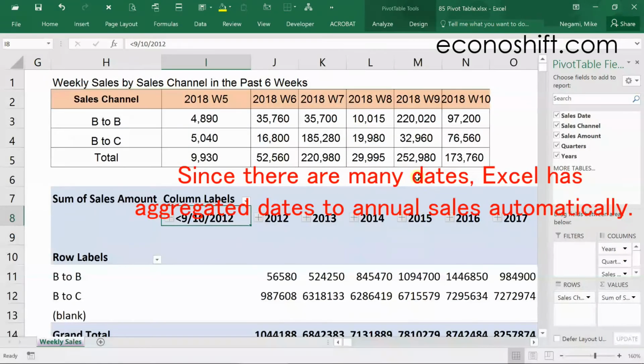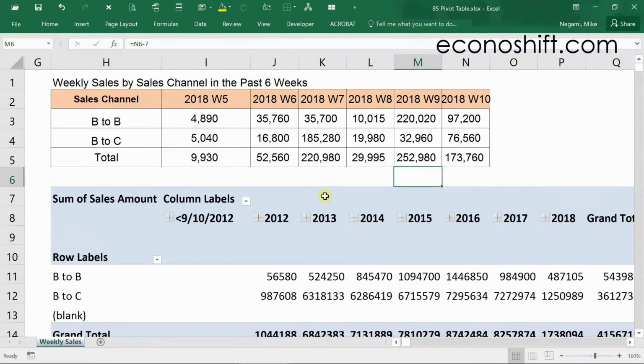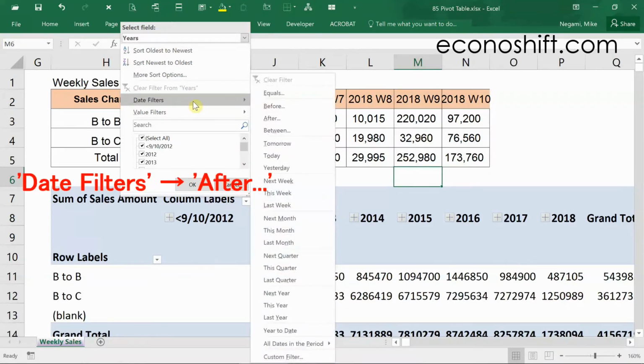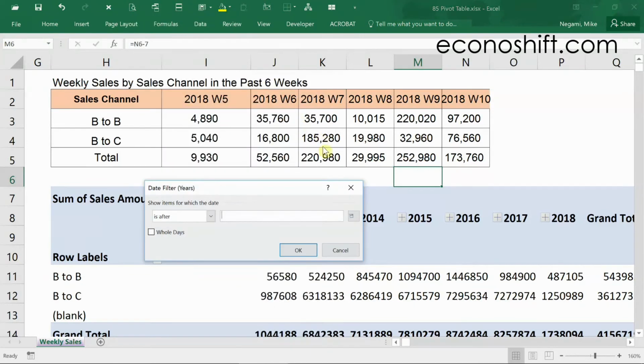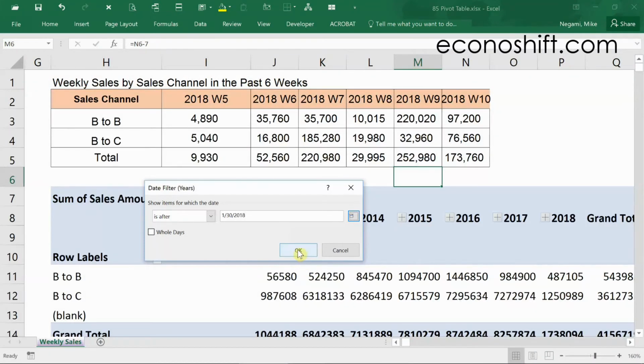Since there are many dates, Excel has aggregated dates to annual sales automatically, but what we want are the past 6 weeks weekly sales. Here is an icon that looks like an autofilter. When click on it, you'll see date filters. From there, select After and click the calendar icon. Then narrow it to the last 6 weeks.